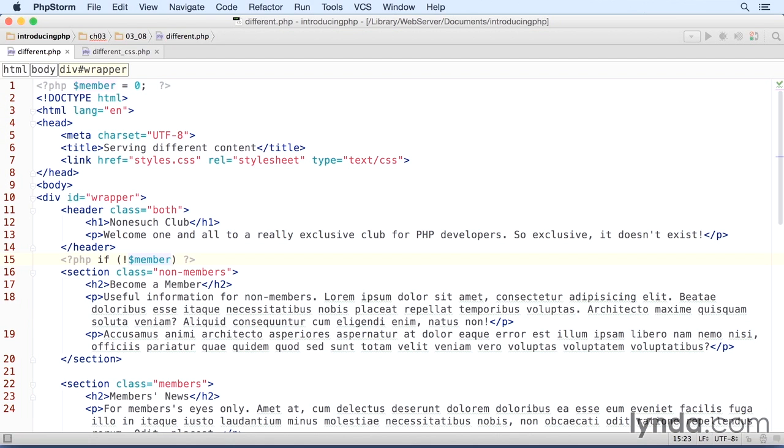Above the doctype we set member to 0, which is false, and putting an exclamation mark in front of member here reverses the meaning. So this condition will now be true, so it will show this to non-members. But if we change the value of member to true, this will then be false, so it will hide it from members.